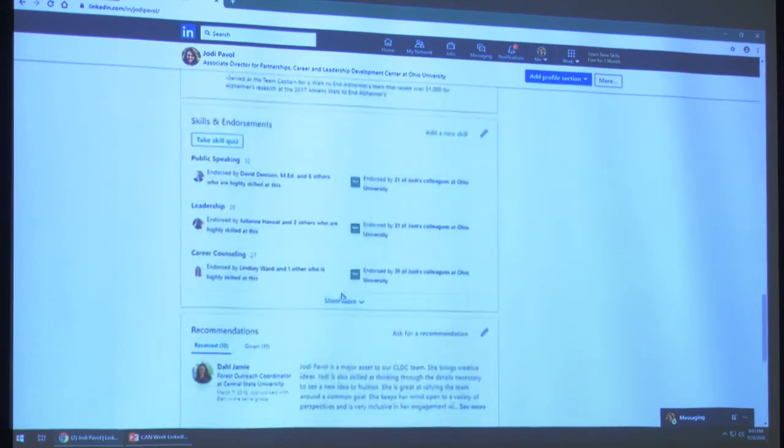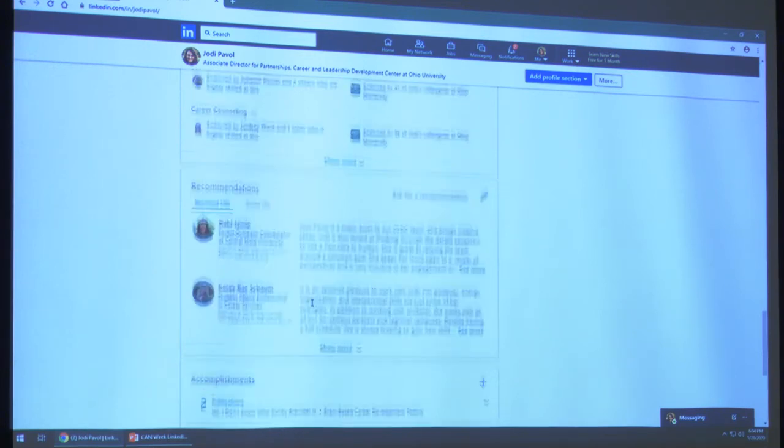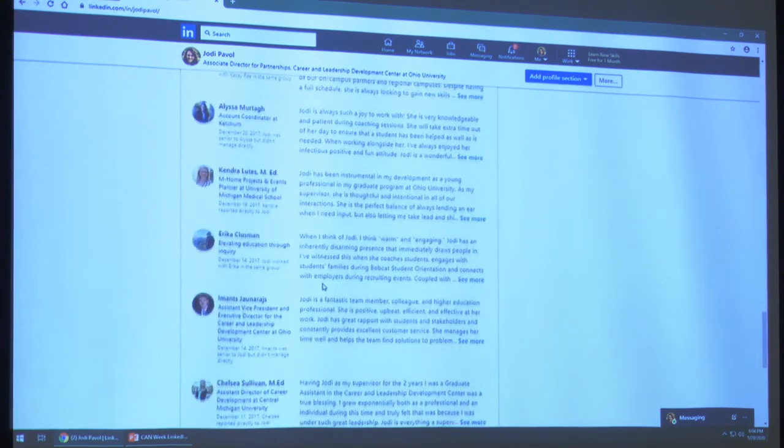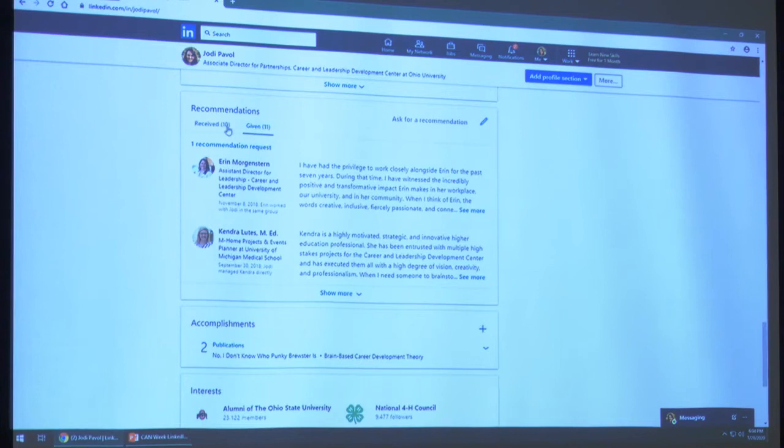Have some skills on here, and then this is what the recommendation section actually looks like. So you can see on here recommendations that you've been given, and then also the ones that you have given to other people, which is cool. And I think that, I don't know this for a fact, but I think the reason that they include the recommendations that you've given on your profile is so that people can see that you're invested in others in this community and how you talk about working with other people.